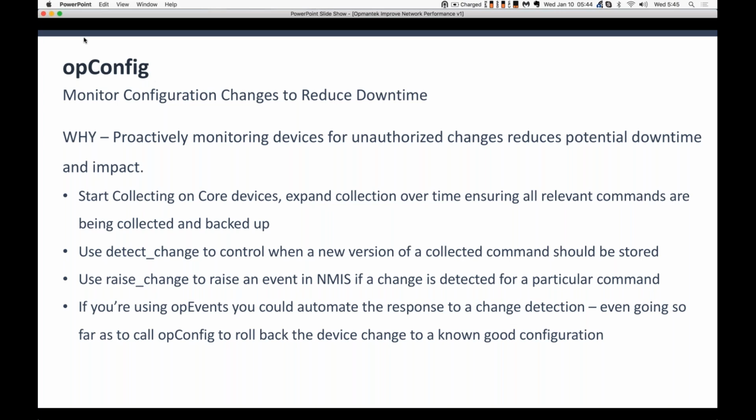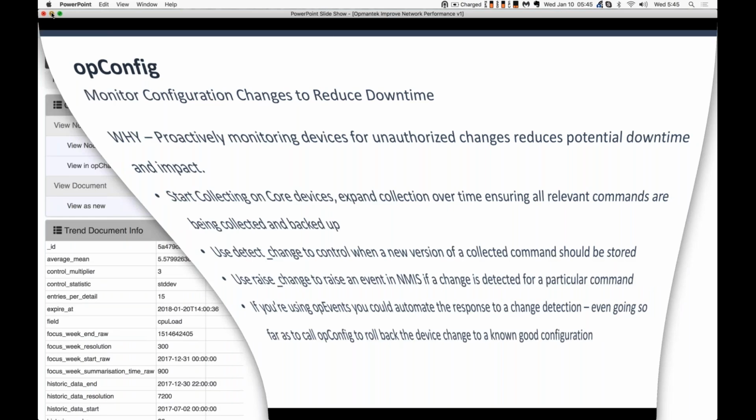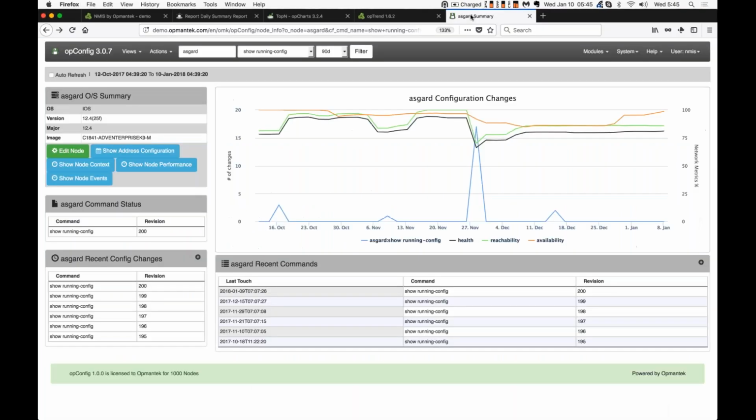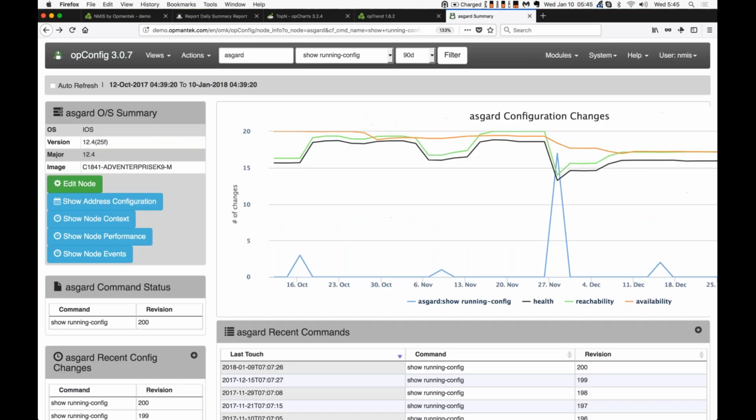So let's take a quick look at what that looks like. So for example, I'm just taking a look here at this little iOS router that we've got here. And I can see that I've got many events over this past 90-day window. In the bottom left-hand corner, you'll see the events that have been collected. In this case, I'm just looking at show running config. And I'm going to pick this revision 199. We're going to take a quick look at that.